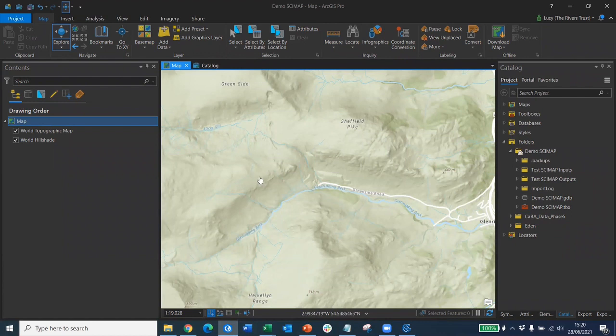So the first thing we're going to do is add the data that we need to run Scimap. There are 4 pieces of information that you need to run the model. We need some topographic data for our catchment, so a digital terrain model, and in this example we're going to use 2-meter LiDAR data downloaded from the Environment Agency.